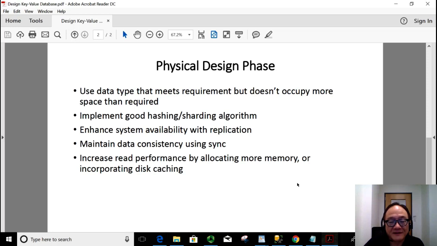If we have a distributed key-value database, in other words, if we have a key-value database stored on many computers, then we want to pay attention to sharding. Simply speaking, sharding means we will break up a large key-value database into smaller pieces and store each piece on a single computer.